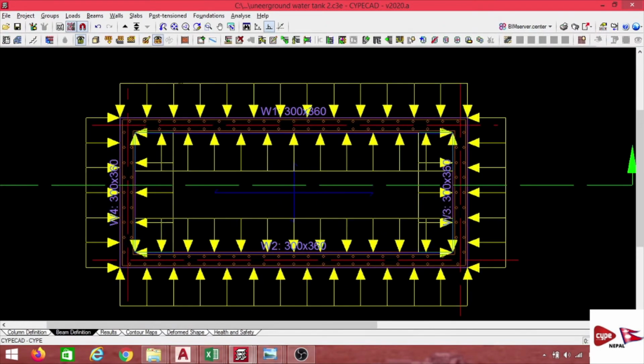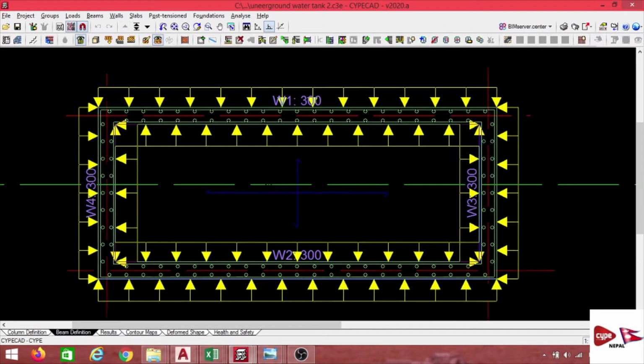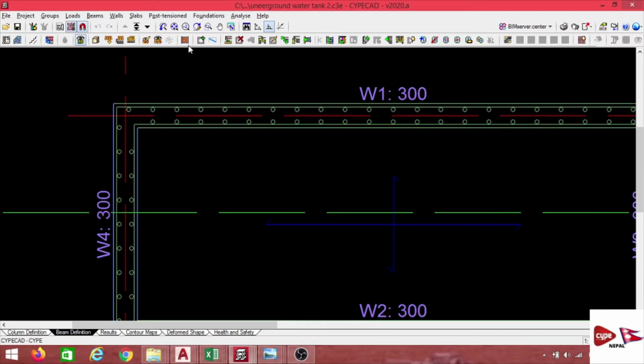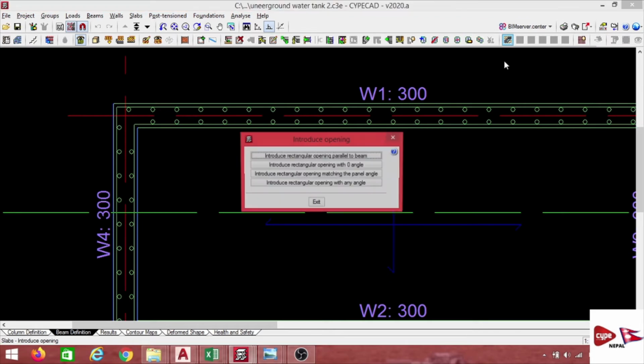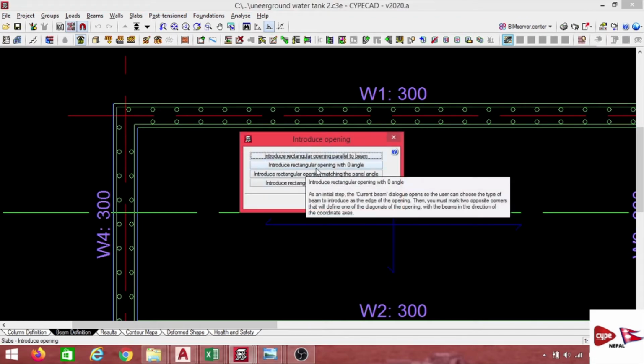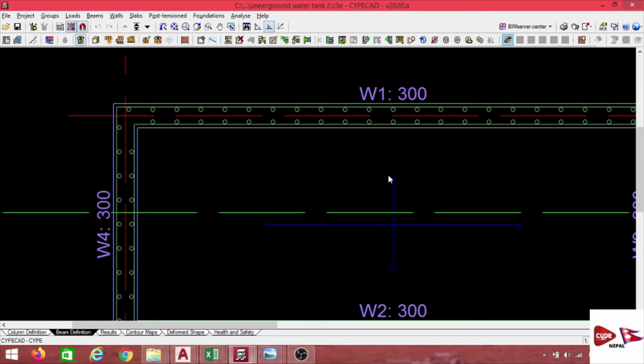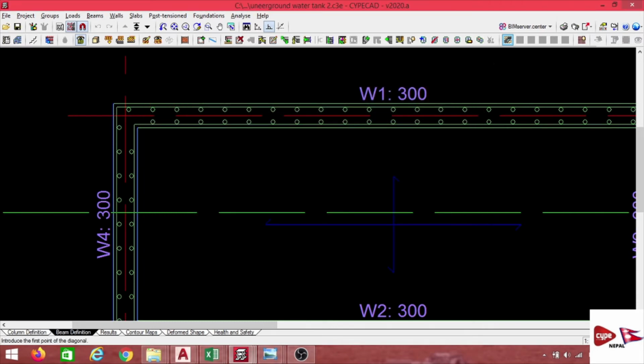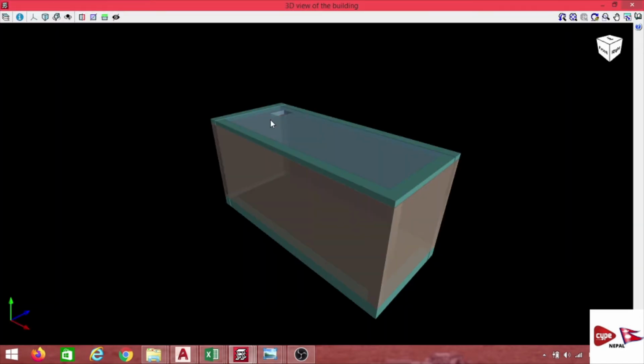At first, we have to give a small opening at the top level also. So I'm going to give the opening here. Just select this option, opening, introduce the opening here, and select the rectangle, introduce the rectangle opening here, and select the non-structural beam and give the shape here. And you can turn on this ortho, and you can give the small opening here, and you can see in 3D what we have done actually.